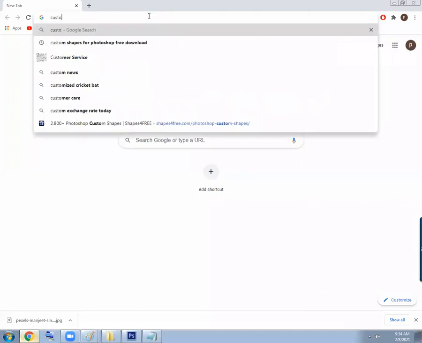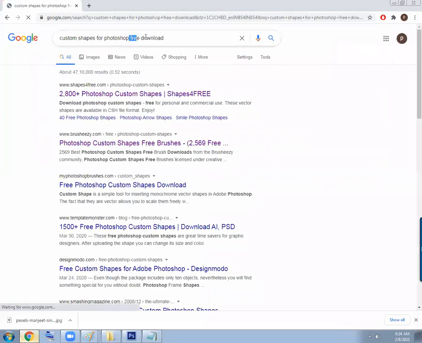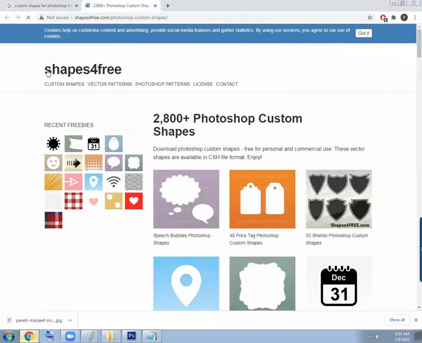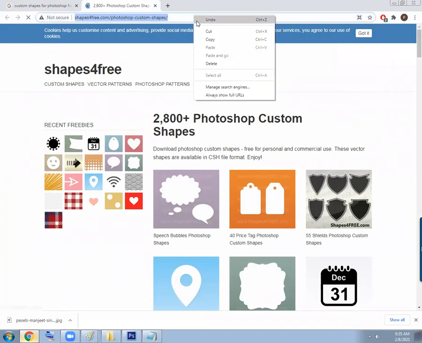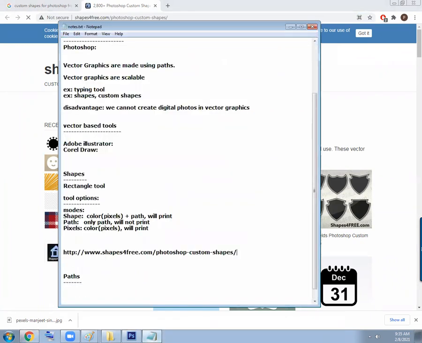It's called custom shapes for Photoshop free download. Anything you type with free download, you will get it in Google. So there are many custom shapes. Click here, you get a website. The website is shapes for free. I'll enter this website name here. To download more shapes. There are only a few shapes in Photoshop. If you want more shapes, you have to download them.